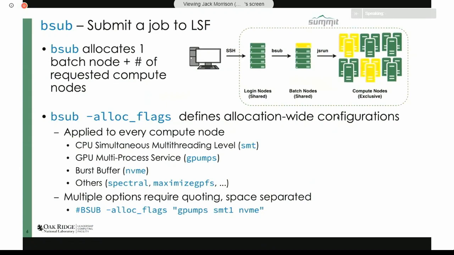Submitting a job, though, moves your process over to a batch node. You'll notice that anything you run under bsub no longer has a login hostname. It'll have a batch hostname. But jsrun is in the way of the compute nodes, right? jsrun is the gatekeeper to 200 petaflops, whereas bsub is your gateway to a batch node.